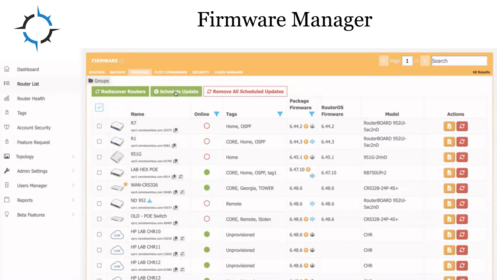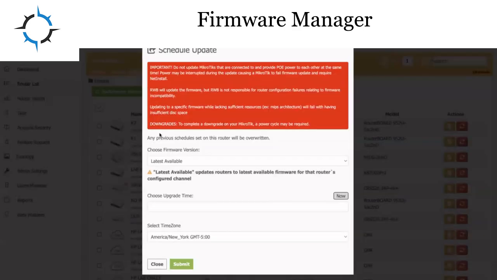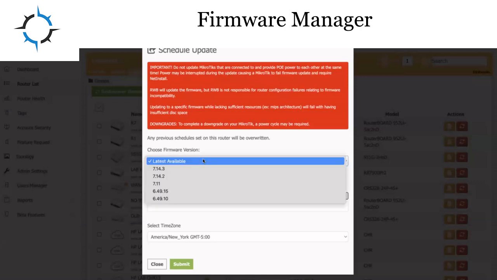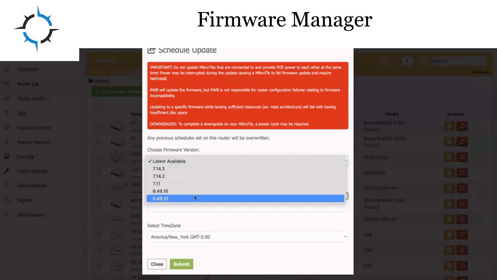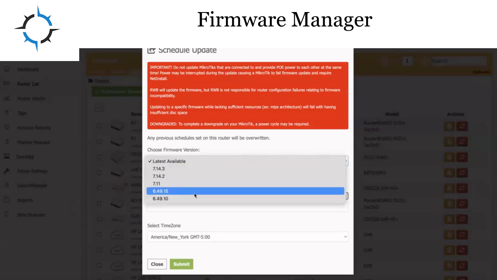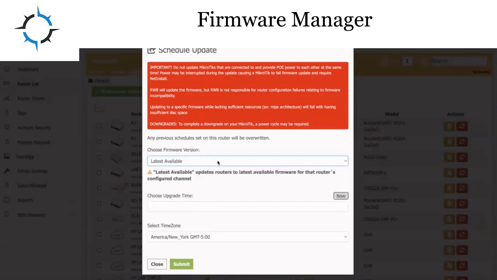Once you've selected the routers you'd like to update, hit Schedule Update, and you'll be able to choose from the latest available, version 7 or version 6, depending on which firmwares are enabled for your company. We'll go into the admin settings of company firmware later on. If you select latest available, the MikroTik will update to whatever's available on MikroTik's website as the latest version.